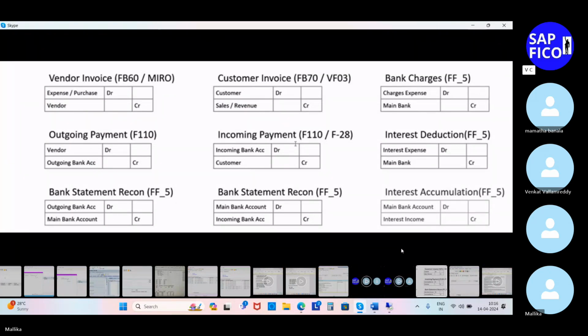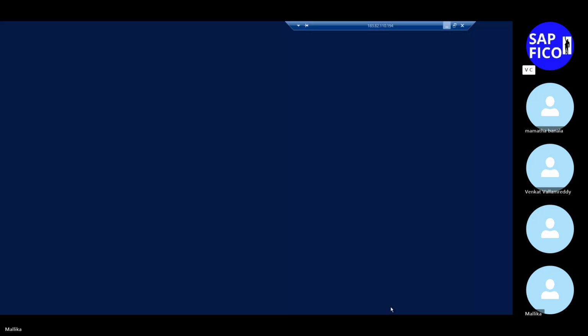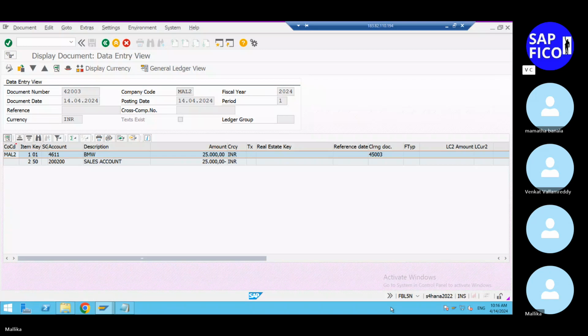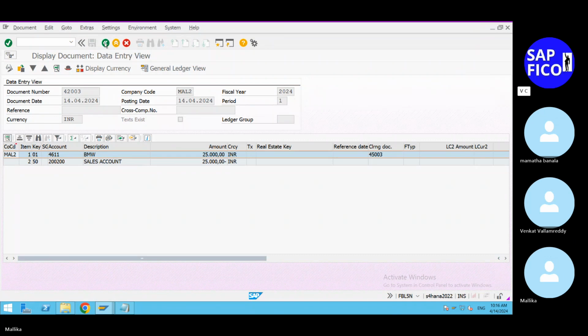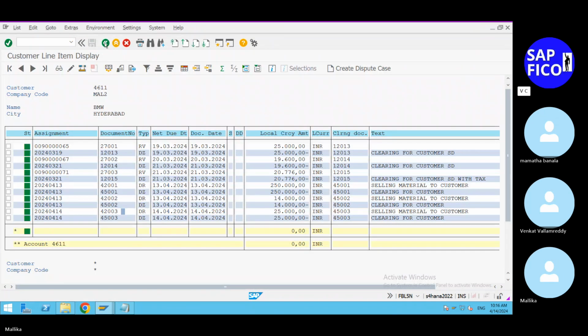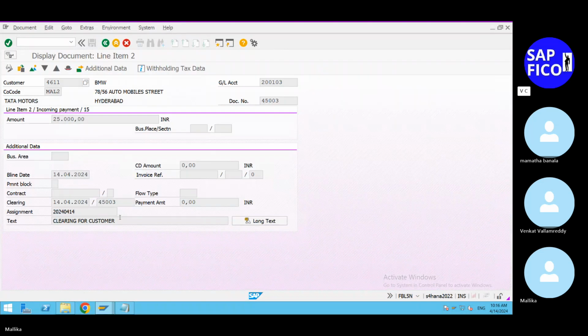Okay, so go to that SAP system and open that F-28 entry with the document number. Come back. One step back. Go to the 45003. Yes. Go to the 45003. Go to the document overview.